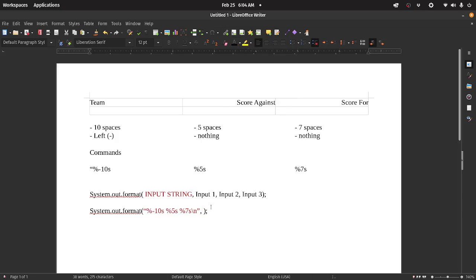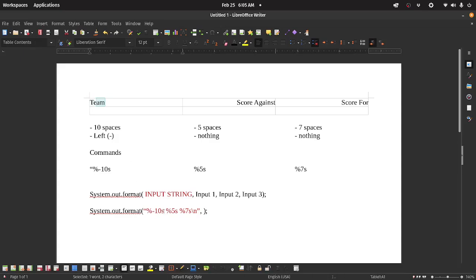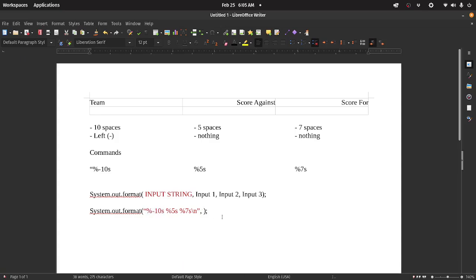Okay, so the inputs are for, well, when we do this, we got to look at this thing here. You got to make sure that the string that you have that goes into here is less than or equal to the 10 spaces that I've allotted for my first column. So now I'm going to put in quotations team.